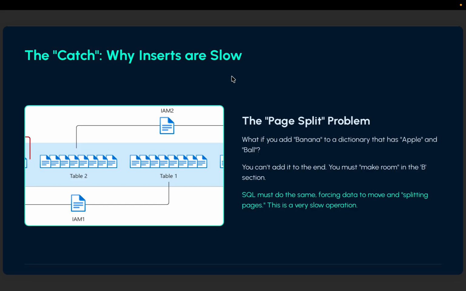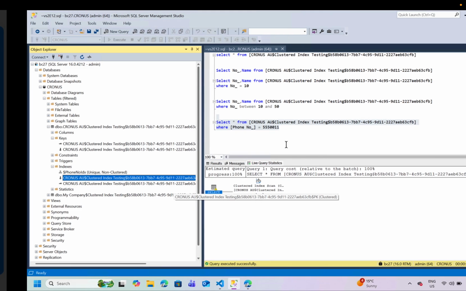So we have seen that reading the records, fetching the records is faster, but there is one problem here with the indexes, that inserts or modifications become a little slower, right? So the thing is, why is it slower? Let's see this. There's a problem called the page split problem, and we have understood it with the example of a dictionary. So what it is saying here is, what if you have to add banana to a dictionary that has apple and ball already?